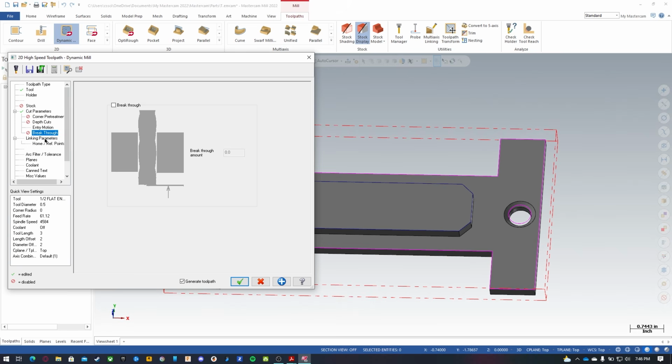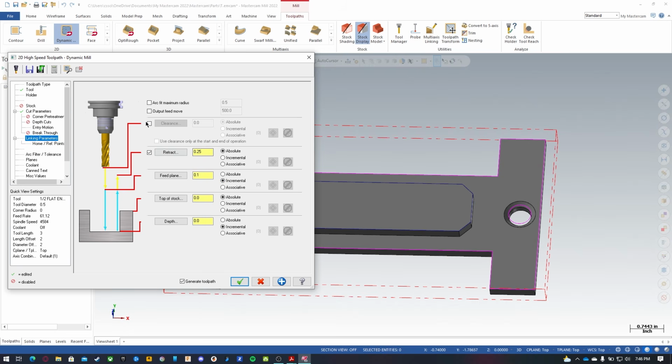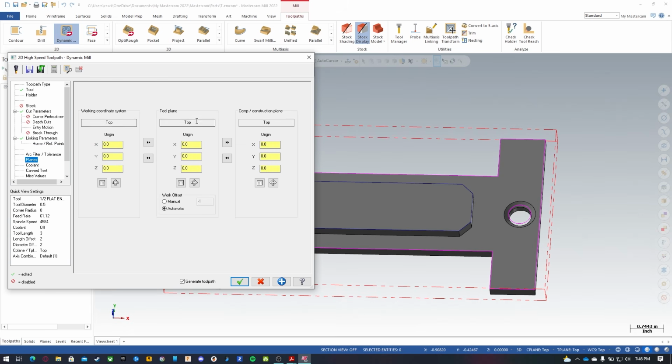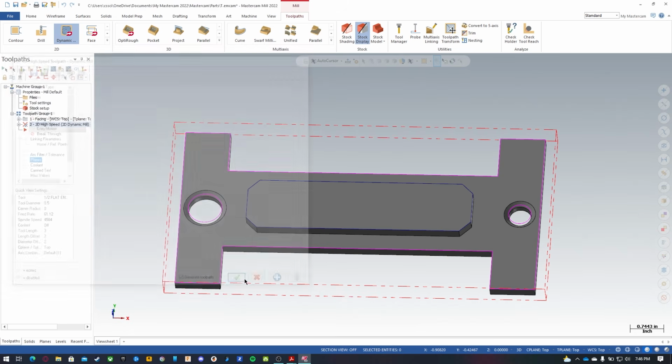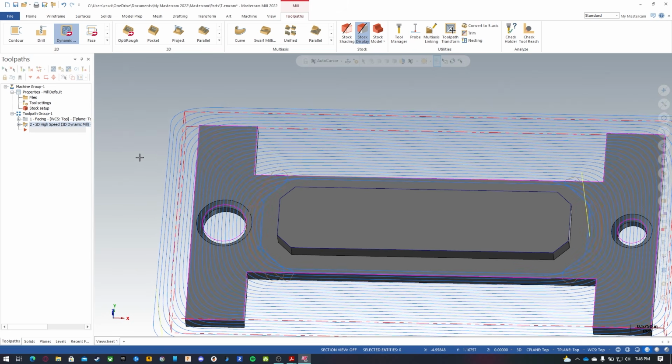So I'm going to go to linking parameters, and once again, 2 inches on absolute for my dynamic milling. I'll set this to 0.1 and 0.05. Absolute incremental. My top of stock is 0. My depth will be absolute, and we know that we're going down to this face minus 0.25. I'll just check my planes, see that they're top, top, top. Click OK. And there we are.